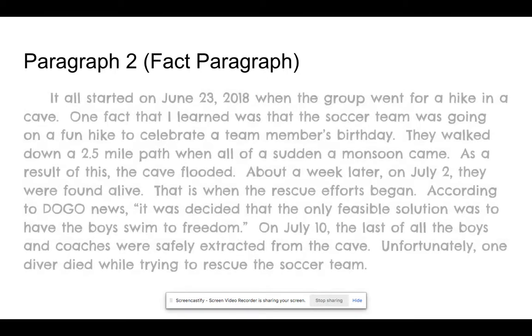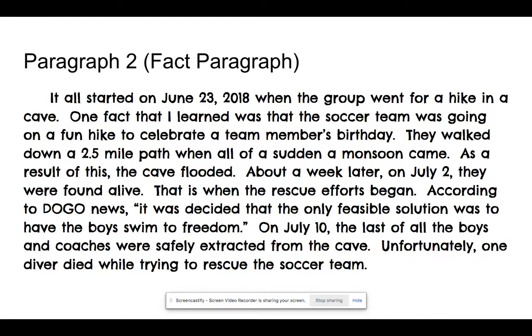Here's my second paragraph, my fact paragraph. After I read the article, I put what I learned from it into my own words, and this is what I came up with. It all started on June 23rd, 2018, when a group went for a hike in a cave.